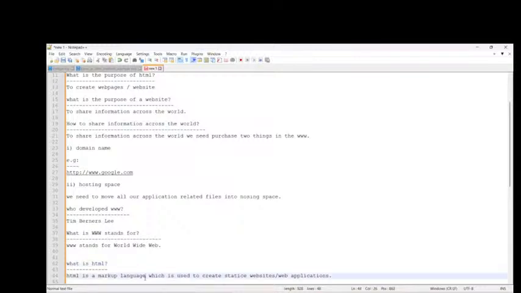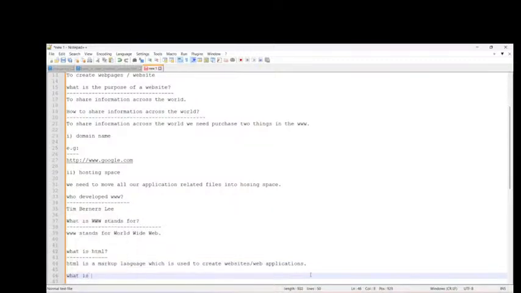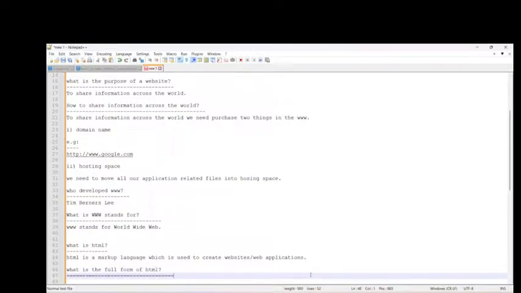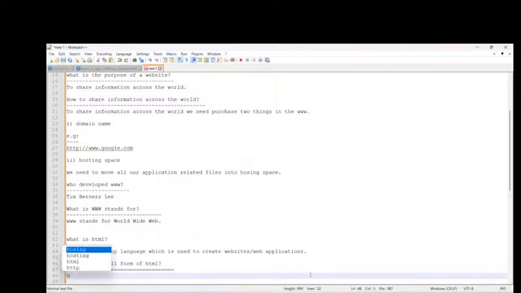So HTML is a markup language which is used to create websites or web applications. That is correct. Whether it may be static also, dynamic also, we need to use HTML tags only. That is my intention here. Okay, right. So what is the full form of HTML? Hypertext markup language. What is it, everybody? Hypertext markup language.